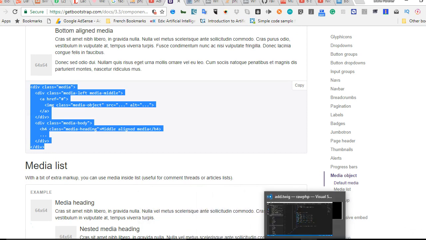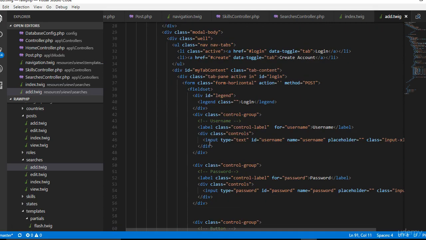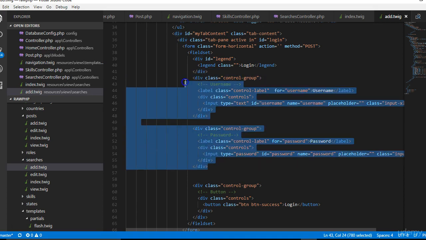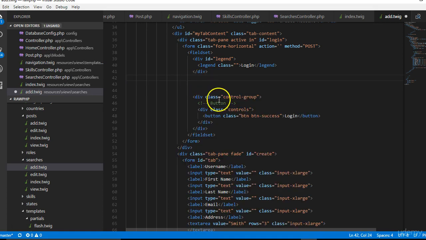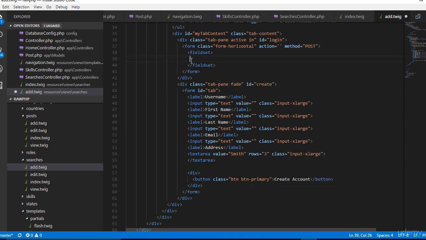If we go back to our code, first of all, we have the contents for the login. As you can see, this is the first username and password box, so we'll copy them out first. Then we have the login button, the control group, so we'll just remove that one too. Then the field set and login, we'll remove this too. And the form and everything about the form, we'll remove it.